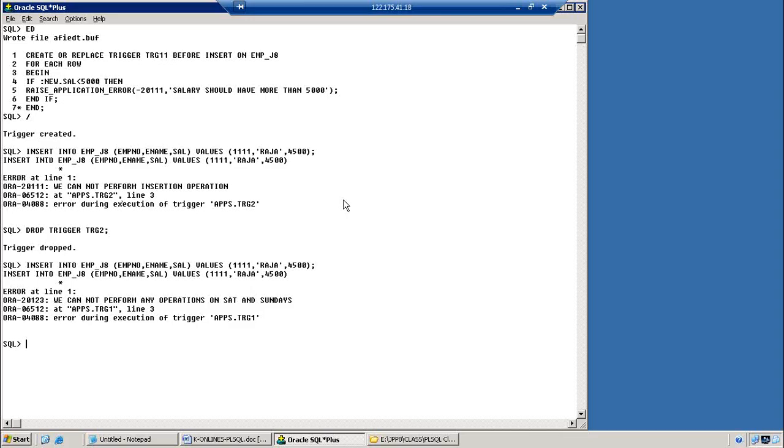Again we are getting one more trigger. What is that? We cannot perform any operation on Saturday and Sunday. The respective message is different, but actually we are specifying the specific. Then again we are going to drop trigger trg1. Then that is also dropped.